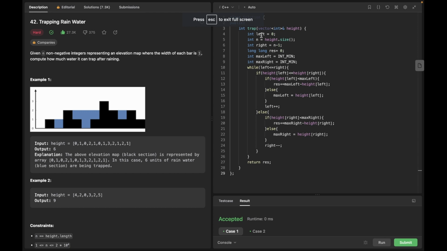So we have two pointers, left pointer and right pointer, and we have the result. There's a left max and there's a right max. We initialize them to int min, while left is less than or equal to the right pointer. If the height of left is less than or equal to right, we check if the height of the left pointer is less than the left max. If so, we add to the result. If not, we update the left max, and then we increment the left pointer.